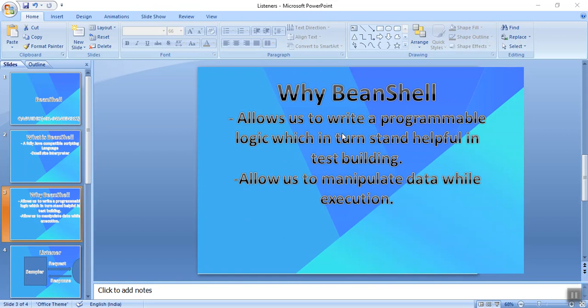Any logic we want, like comparing a number, we can write with the help of BeanShell, and it allows us to manipulate while execution. Any manipulation we want to do, we can do with the help of BeanShell. So what does this manipulation mean? Say we are getting data from a sampler, we need to supply it to another sampler, and we need to modify it also. So this is all about manipulation of data while execution.